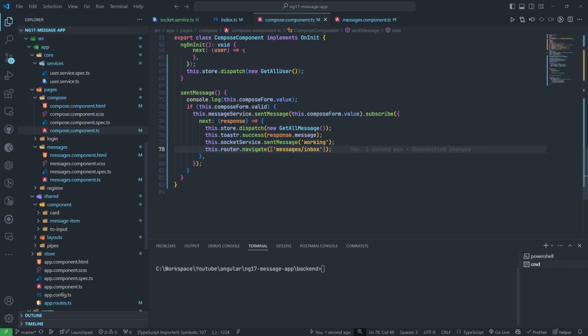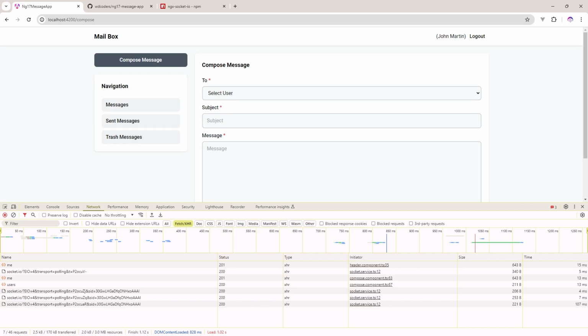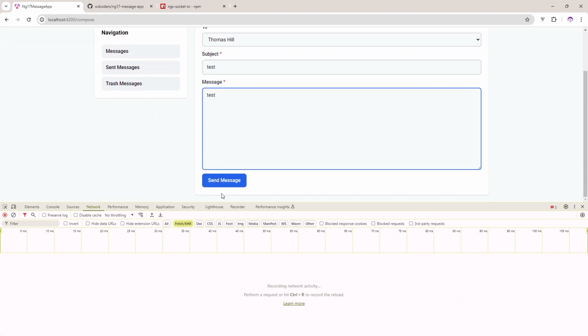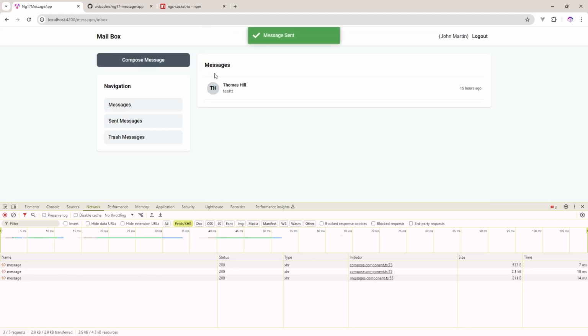Check once. Do we have any? No, we don't have any. So let me try once. Test, test, and message. Oh, this is redirecting. So this is perfect. It's working fine. And the message is in sent. You can see the sent message is coming.